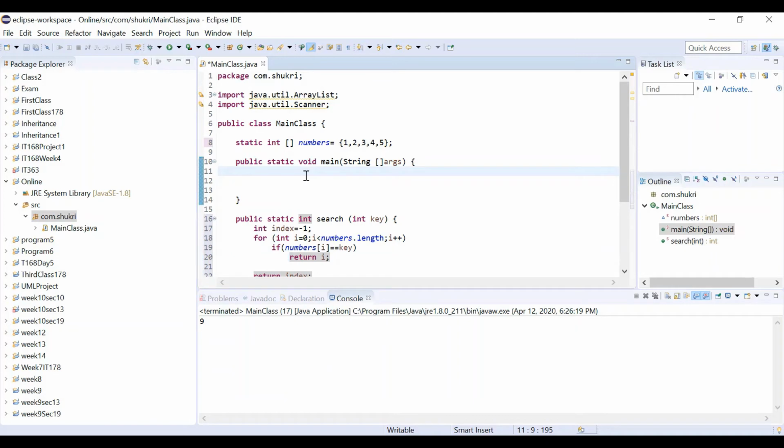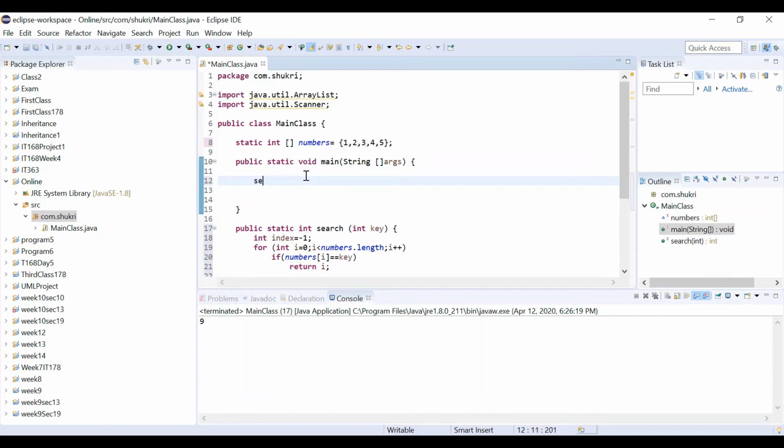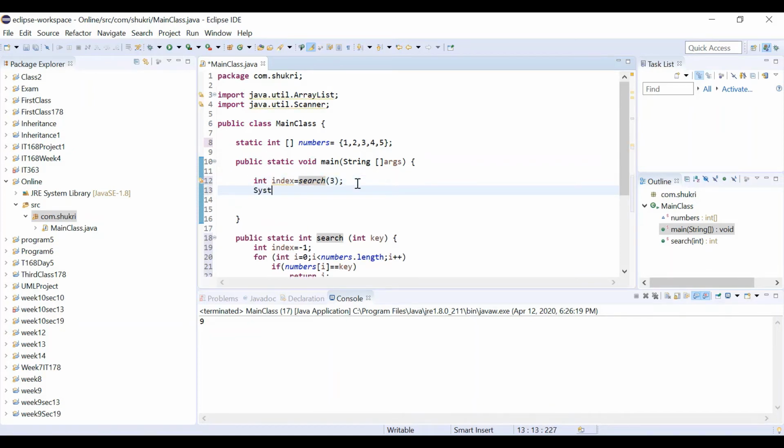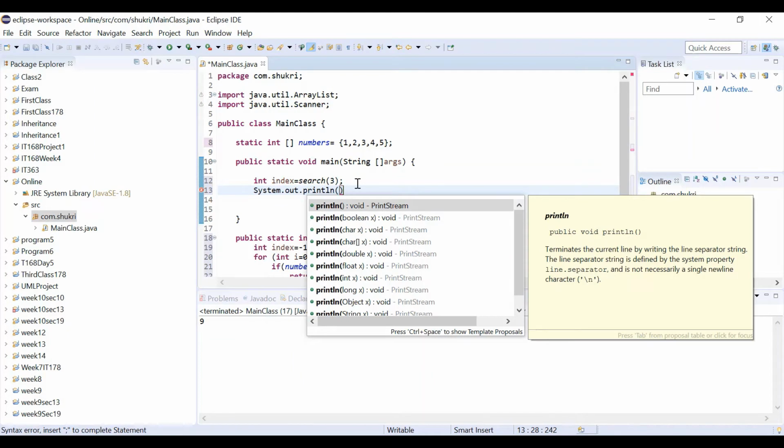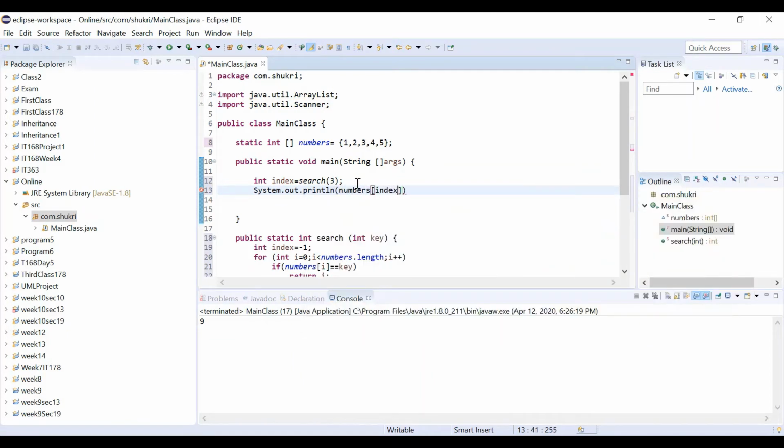So if we want to call this method in our main, we can call this method using the name of that method. So search, we are searching, for example, for the value 3. Now this method is going to return an integer, so we can store that integer in an integer variable. Let's call that integer index. If we want to print that element, System.out.println, we can print the element using the array name, numbers, and the index that we got from that search. Now, since we already know that element, we do not need to actually print that number. We just want to know the location of that number, so we'll just print out the index.